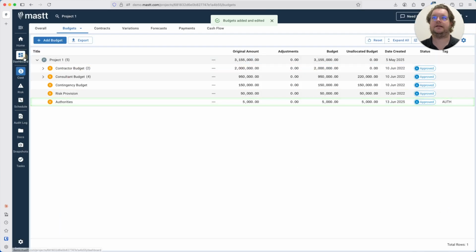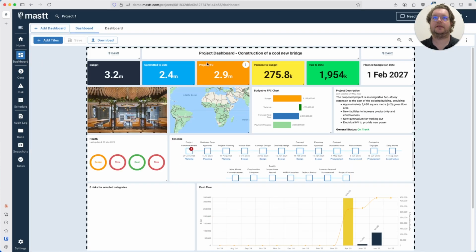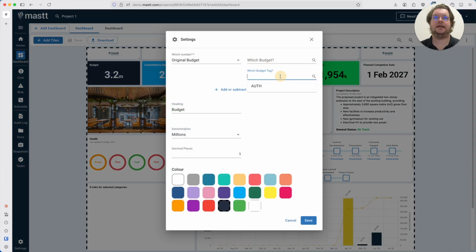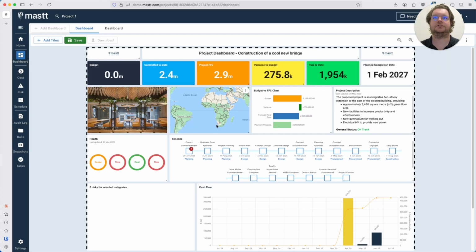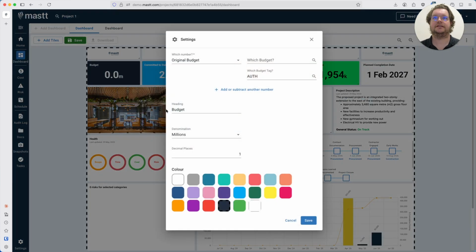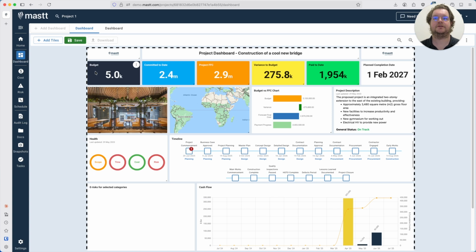And we jump back to the dashboard. I can come to this budget settings, and I need to select authorities, and that will just show me, as soon as I set it to thousands, the $5,000 budget.